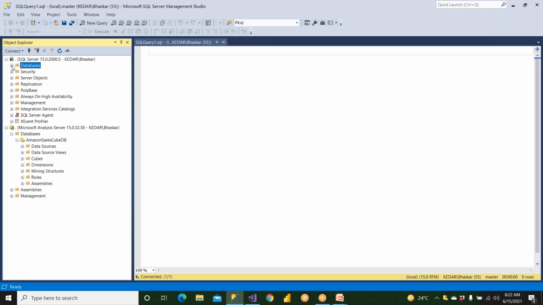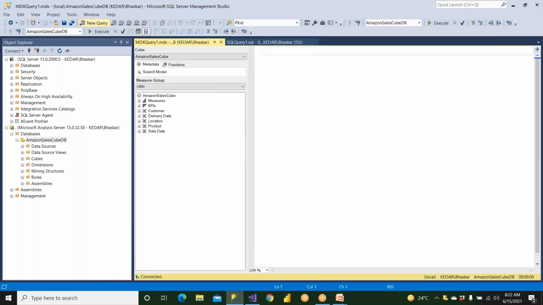Actually, you know what an OLAP database is? This cube database is called an OLAP database. OLTP database, data warehousing database, then we have the OLAP database, where you have aggregated data. Aggregation means what? Totals data. Total data will be available here. So we can simply click on new query window to create MDX queries.